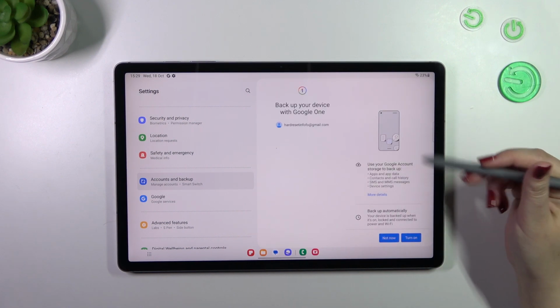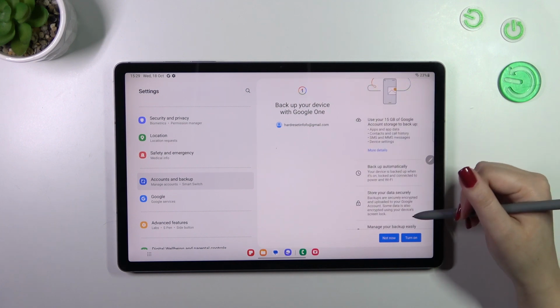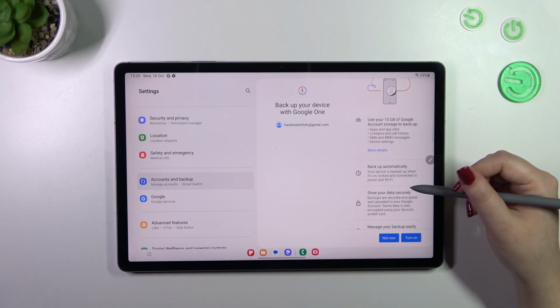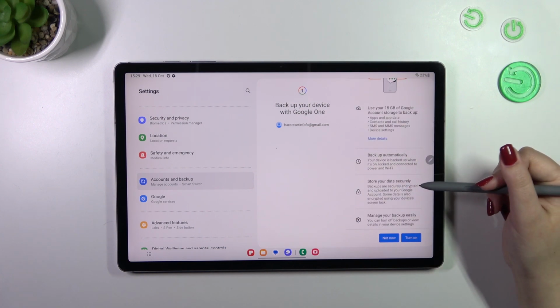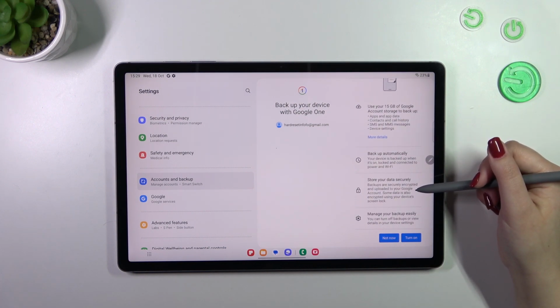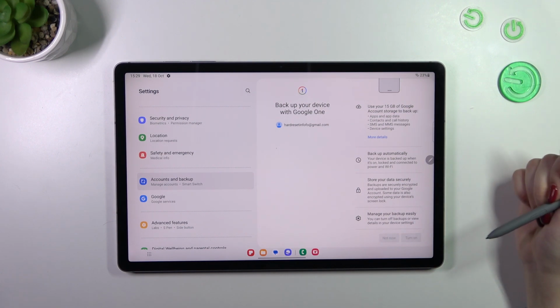Here we've got the shortcut of backup and storage info, so you're able to use 15 GB of the account to back up apps and apps data, call history, contacts, device settings, and text messages. Of course, you can tap on more details to learn more. Your device will back up the data automatically, store it securely, and you can manage it whenever you want. So just tap on turn on.